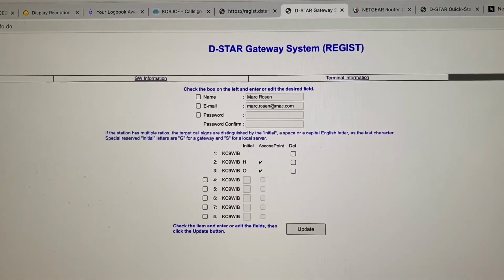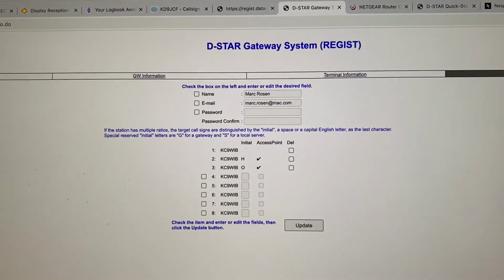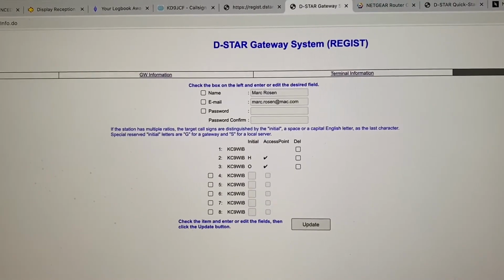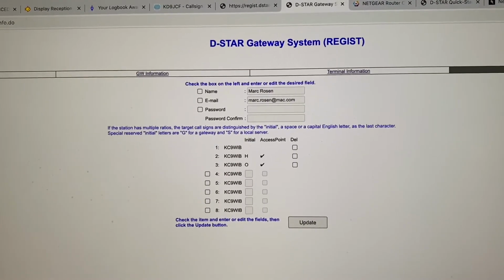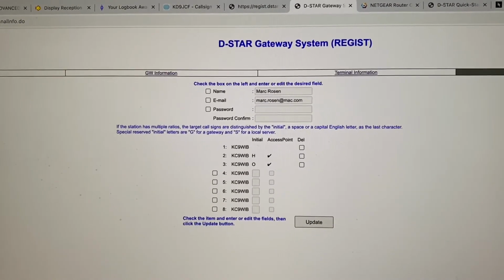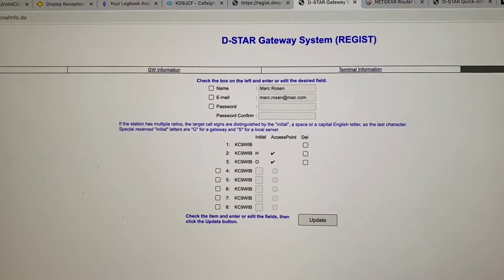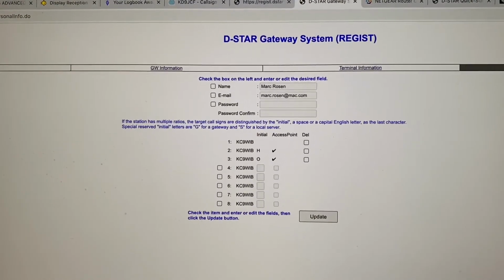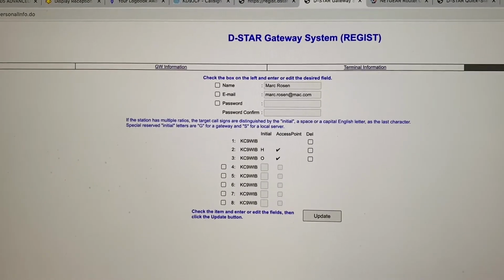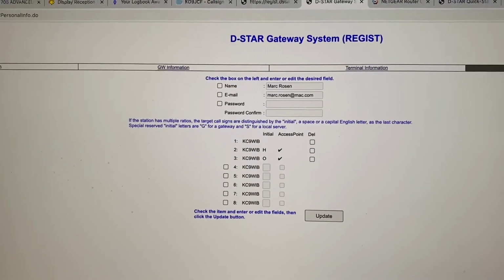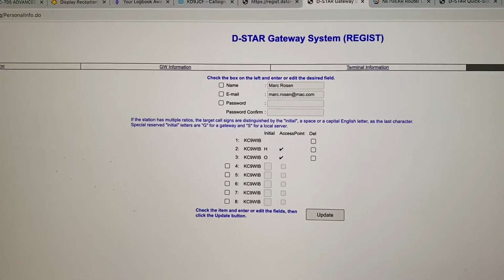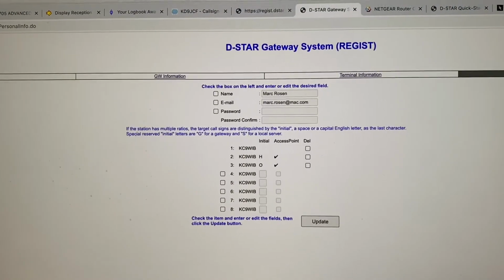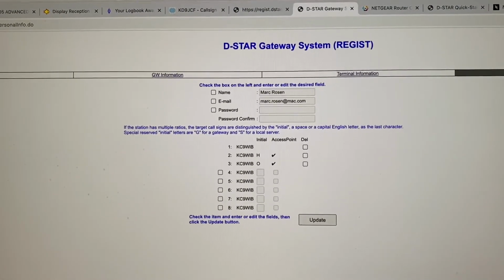In order to use D-Star in terminal access mode, you must have at least two definitions set in the D-Star gateway system. The first is for your simple call sign, and the second is for your access point definition, which is usually your call sign plus an additional letter. In my case, I've chosen KC9WIB, my call sign, and O as my access point initial, and that gives me the two entries that I need to run the terminal access mode.